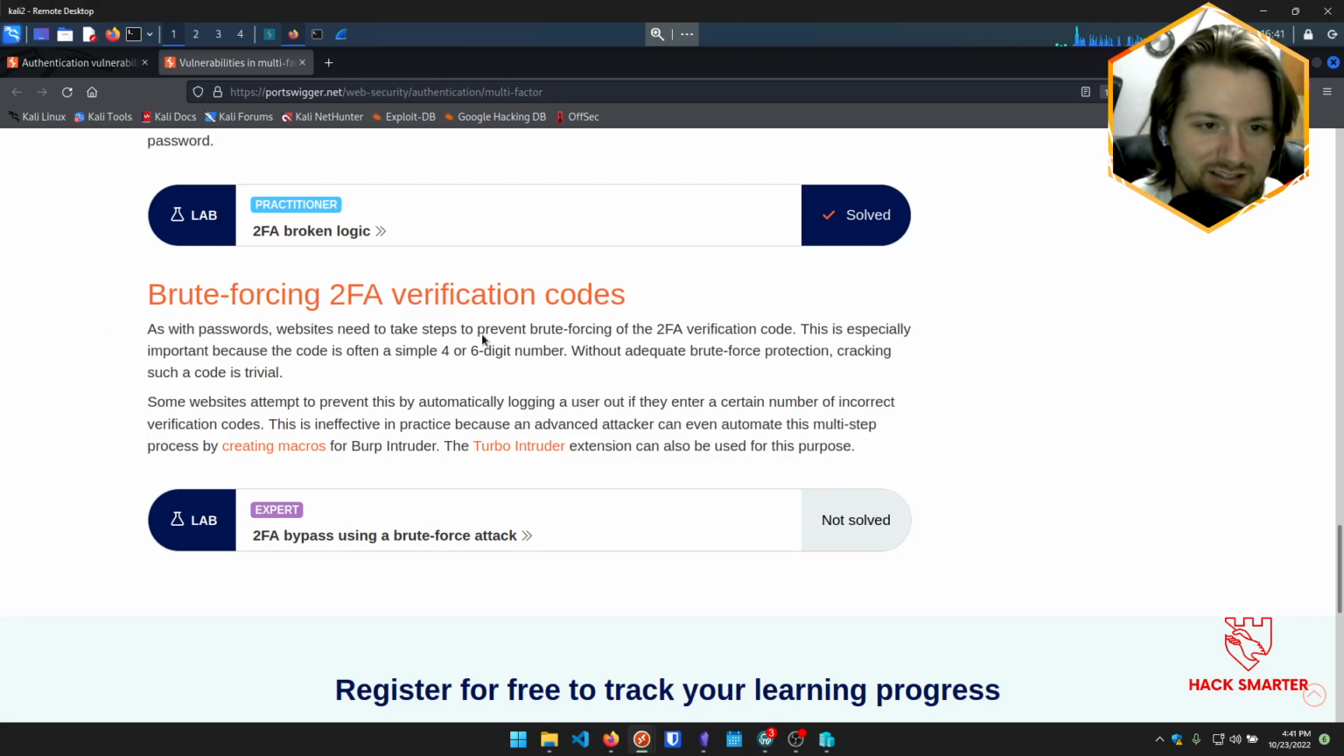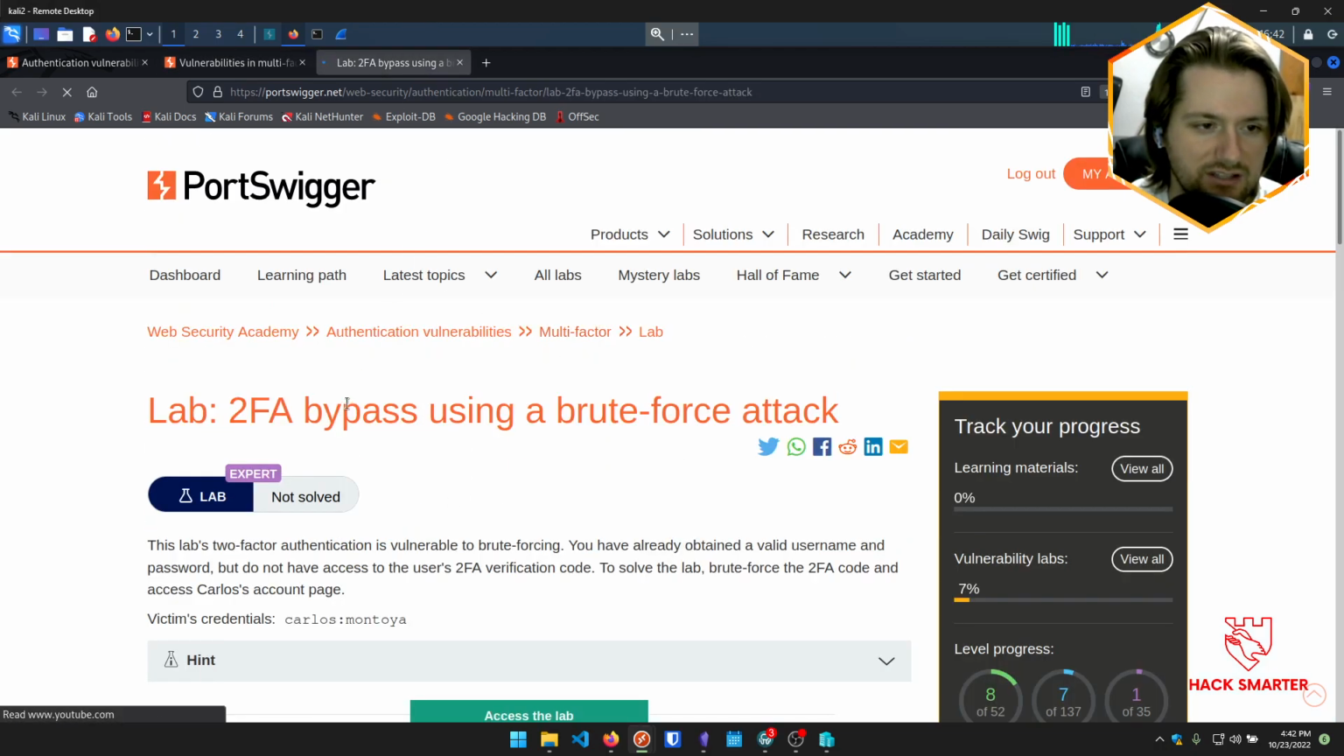As with passwords, websites need to take steps to prevent brute forcing of 2FA verification codes. This is especially important because the code is often a simple 4 or 6-digit number. Without adequate brute force protection, cracking such a code is trivial. Some websites attempt to prevent this by automatically logging a user out if they enter a certain number of incorrect verification codes. This is ineffective in practice because an advanced attacker can even automate this multi-step process by creating macros for Burp Intruder. The Turbo Intruder extension could also be used for this purpose. Okay, let's learn how to use some extensions.